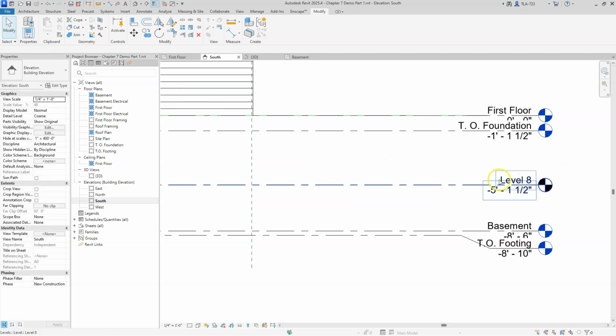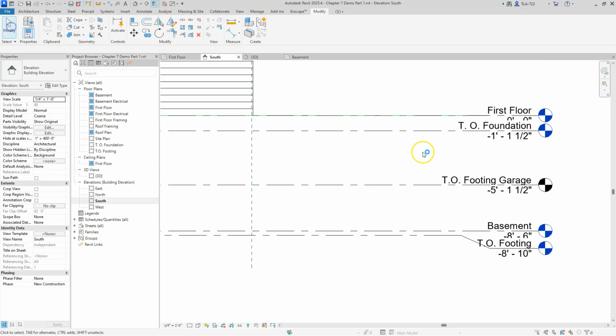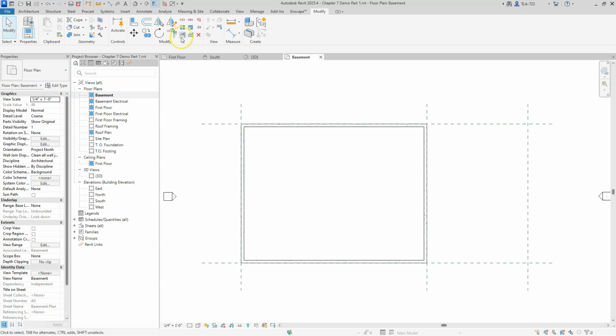Now it defaulted to the word level 8. Let's go ahead and change that, and we'll call it top of footing garage. So that's going to be the base of our foundation under the garage, and then the top, of course, will be even with the rest of the house. So we'll go back to the basement level. Seems like the best place to create this.